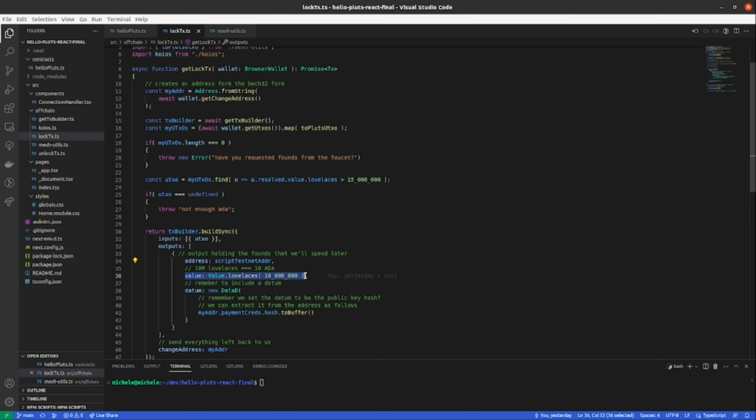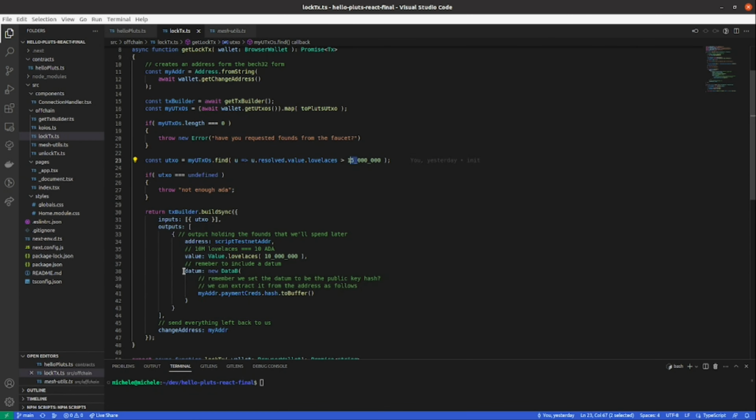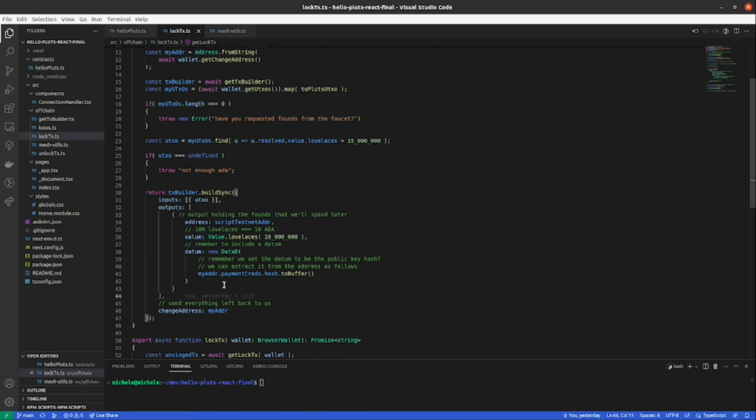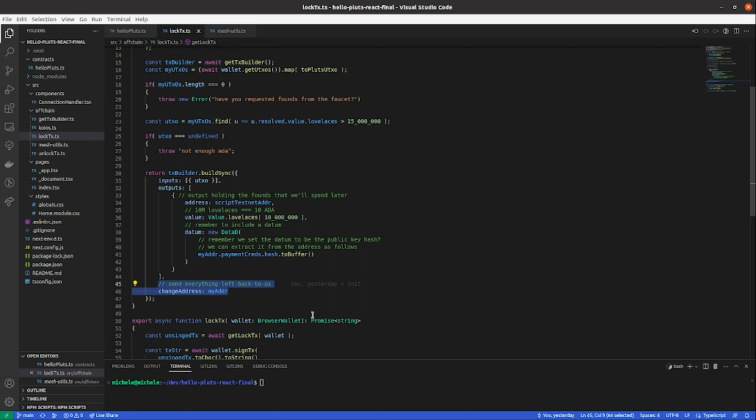We are sending to the script 10 of the 15 ADA we have from the input, and we are making sure that we are keeping track of our payment credential hash, so our public key hash, in the inline datum of the UTXO. So now if we go back on the contract, this owner will be set to be the user payment credential, and then we are specifying that everything that is left from the inputs should be sent back to the address of the user.